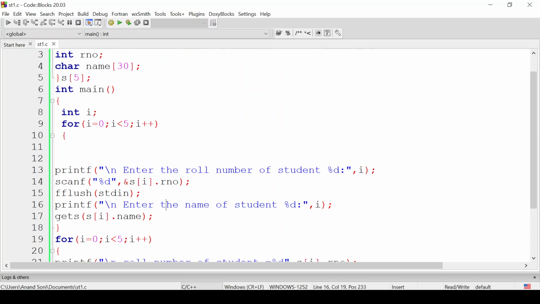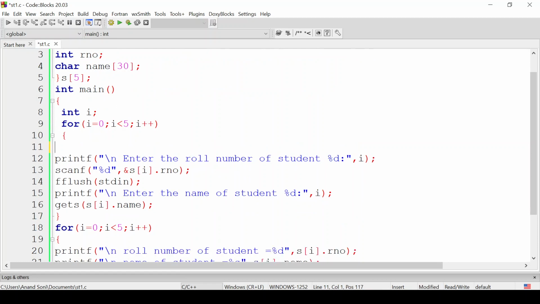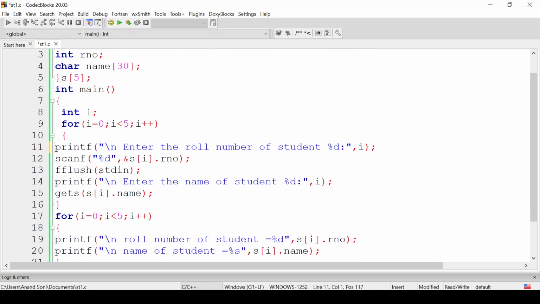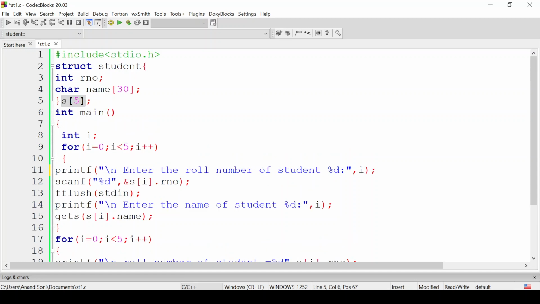Now what we have done here, we have just created array of our structure, and here we have passed number 5. That means this array is going to hold a roll number and name of 5 students, and here we have started our for loop, and here within for loop we are asking enter the roll number of student. Here we have taken input of roll number of student.